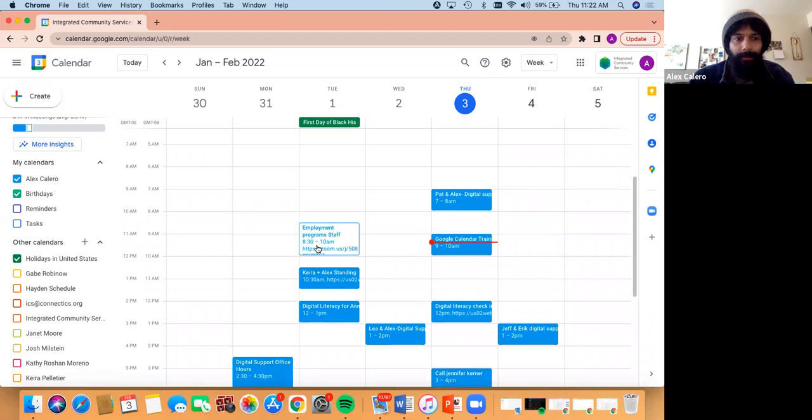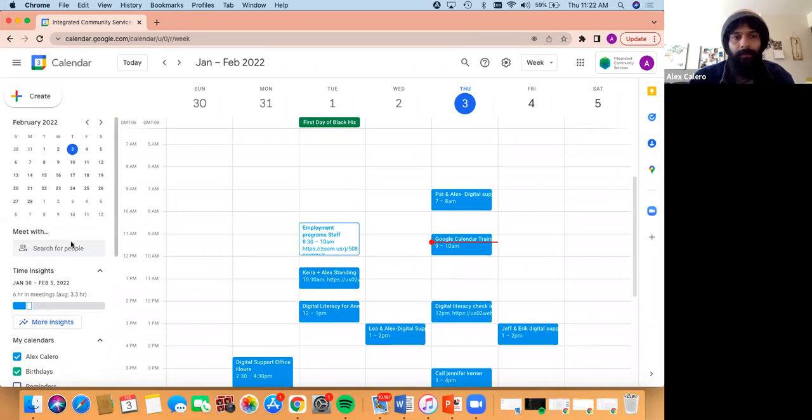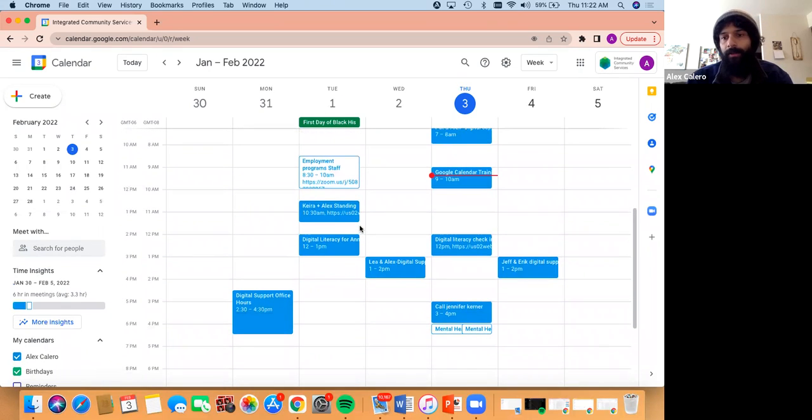And so, yeah, those are ways in which you can view other people's calendar, compare it to yours, and create a meeting with others. Okay. Any questions on those?